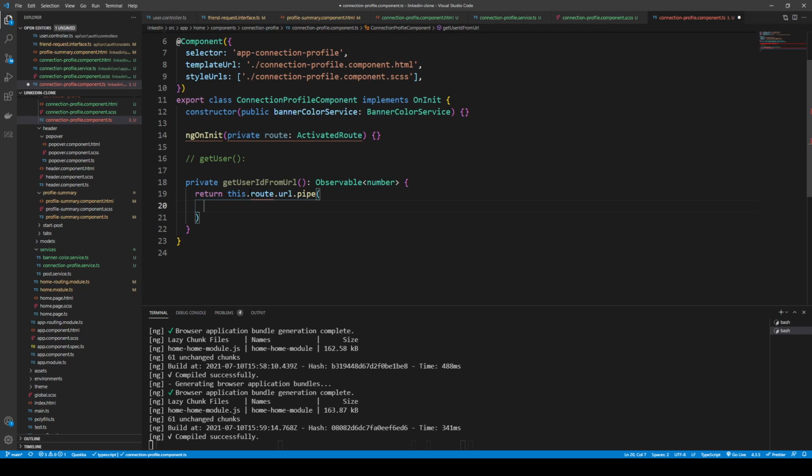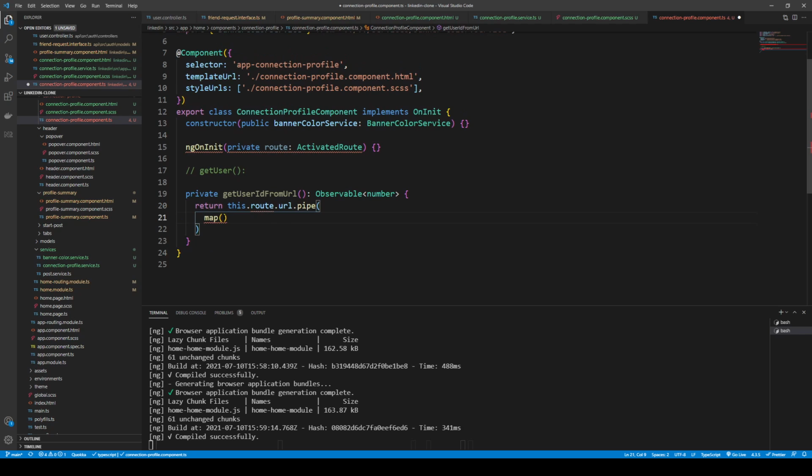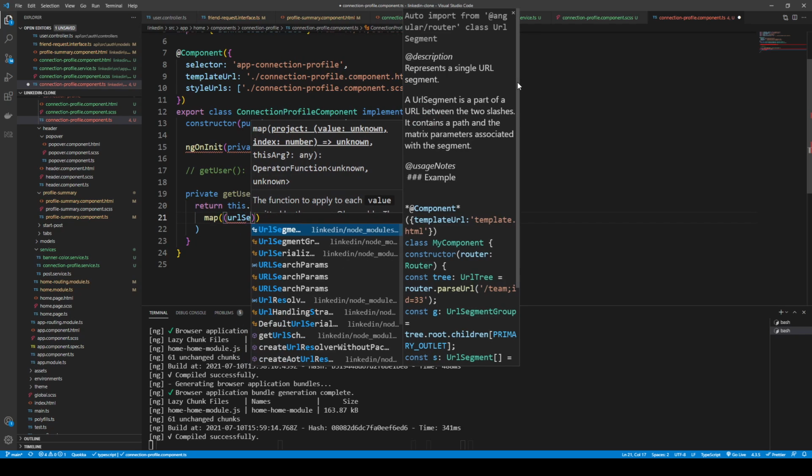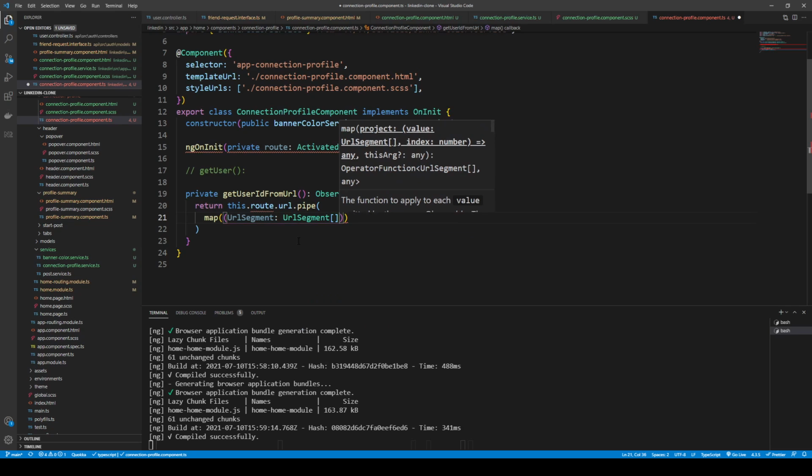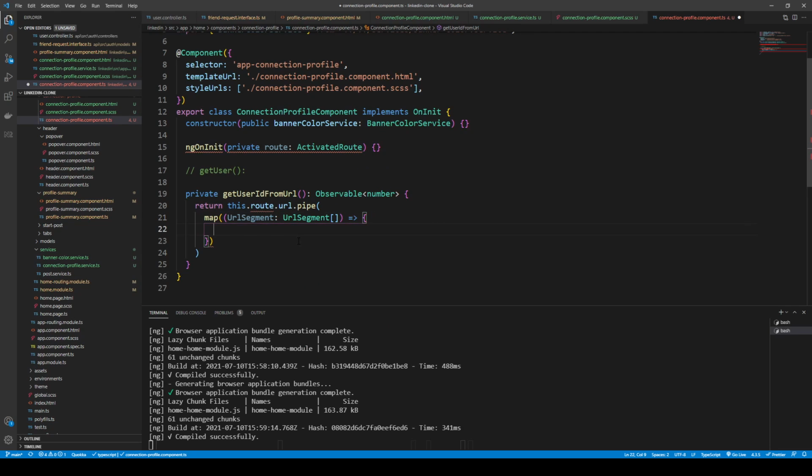What I want to do is go from that observable into a number. So I can just use the map operator from RxJS operators. We're going to get the URL segment, and it's going to be in an array of segments here. So I can get the URL segment, bring that in, and this is just going to return the URL segment. It turns out that at the first index we can get the path variable here. That's the part of the segment that we want.